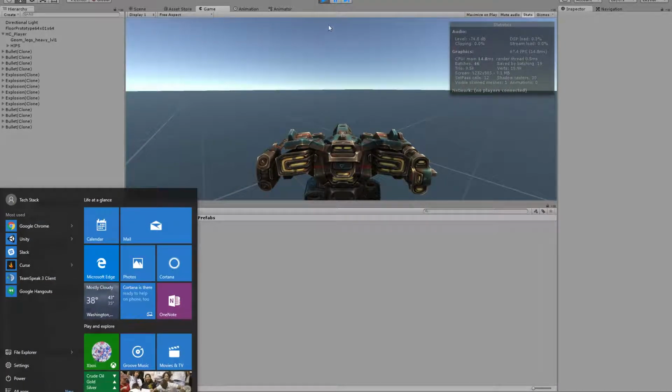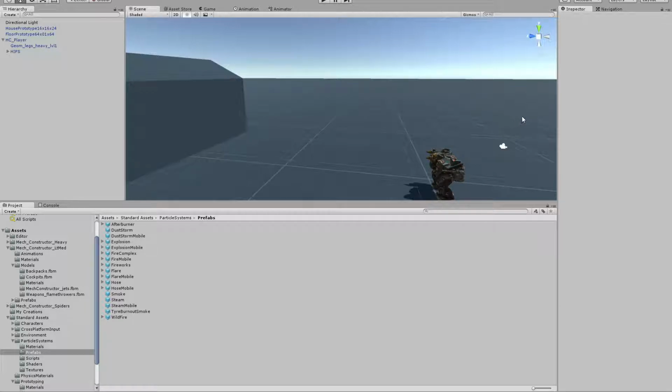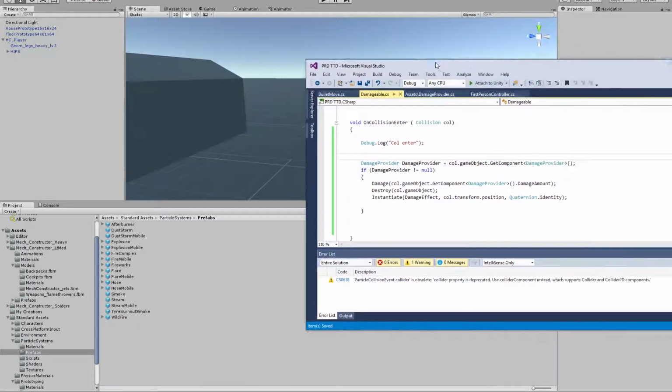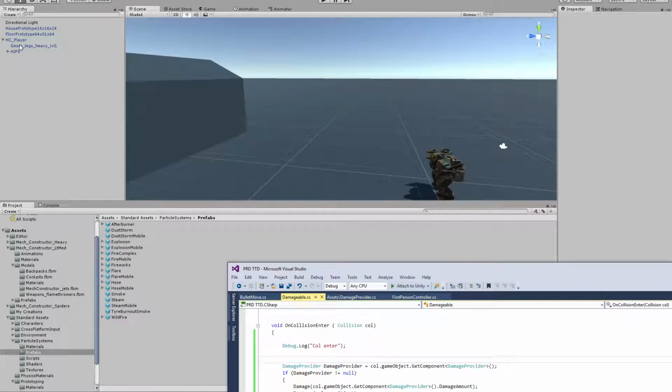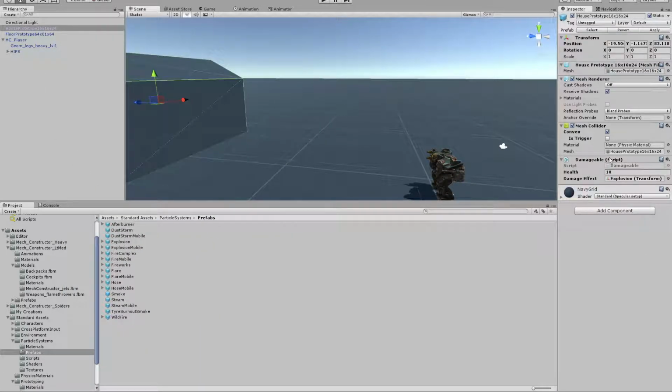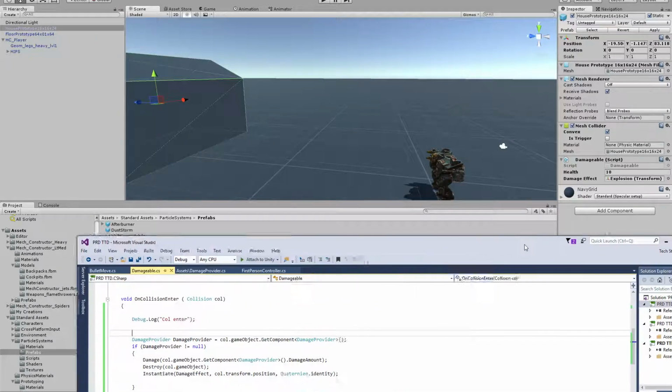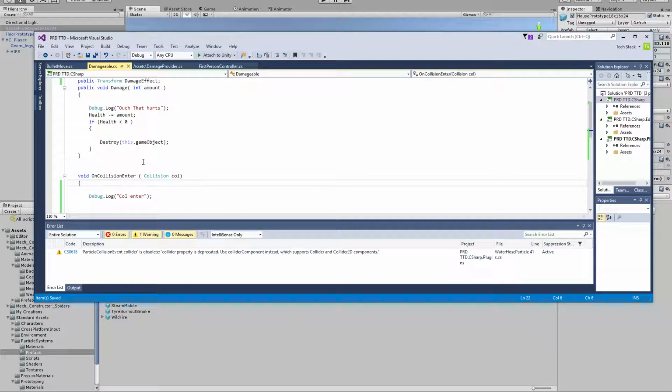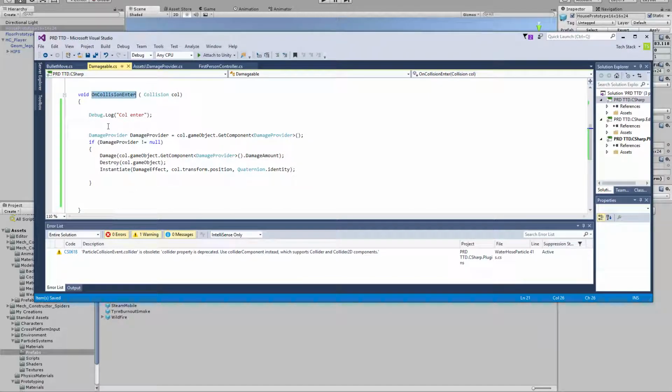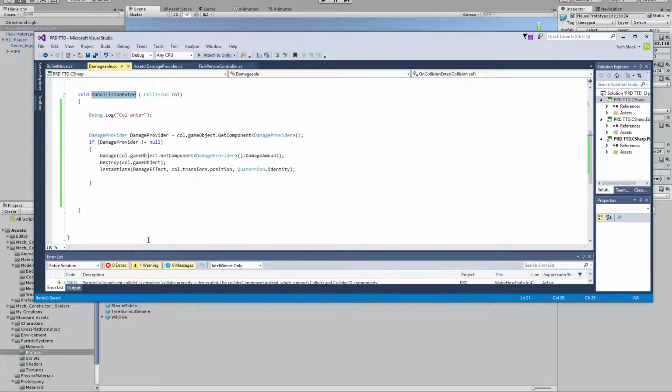Ho, ho, ho. So let me show how I pulled this off. On the house, there is that damageable script, and it has an OnCollisionEnter instead of the bullet. Not the way I really wanted it to work, but it's working this way, so I'm gonna go with this for now. We'll probably switch it up later.